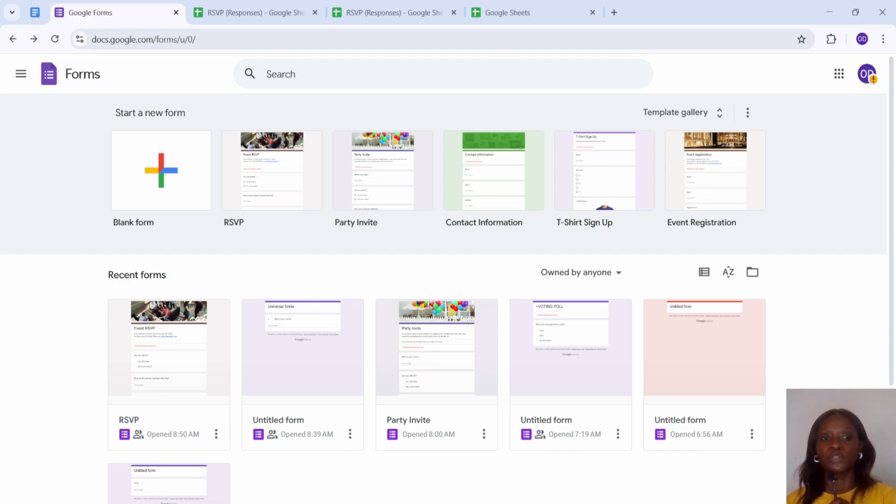In today's video, I'll be showing you how to make a job application form using Google Forms. Now, this is a simple, easy peasy step and I will take you straight through it in no time.